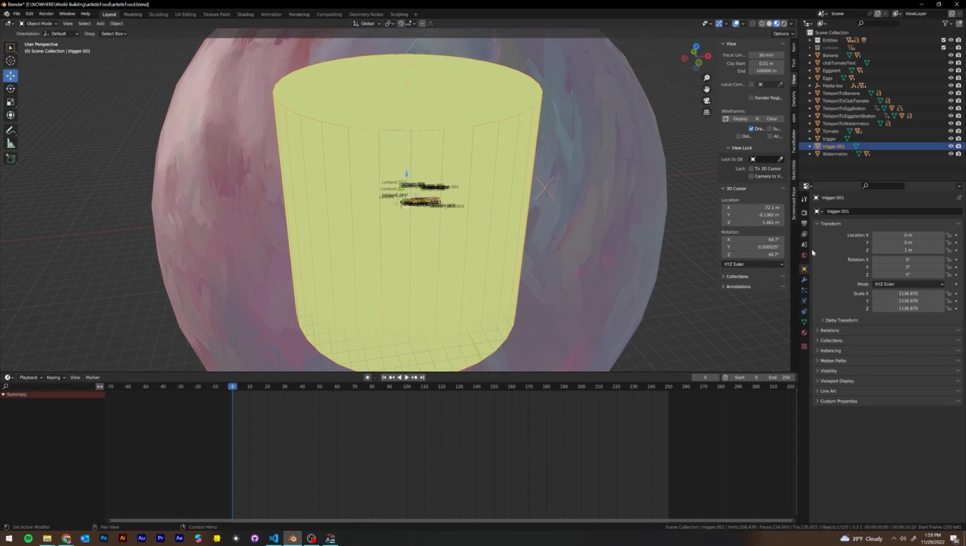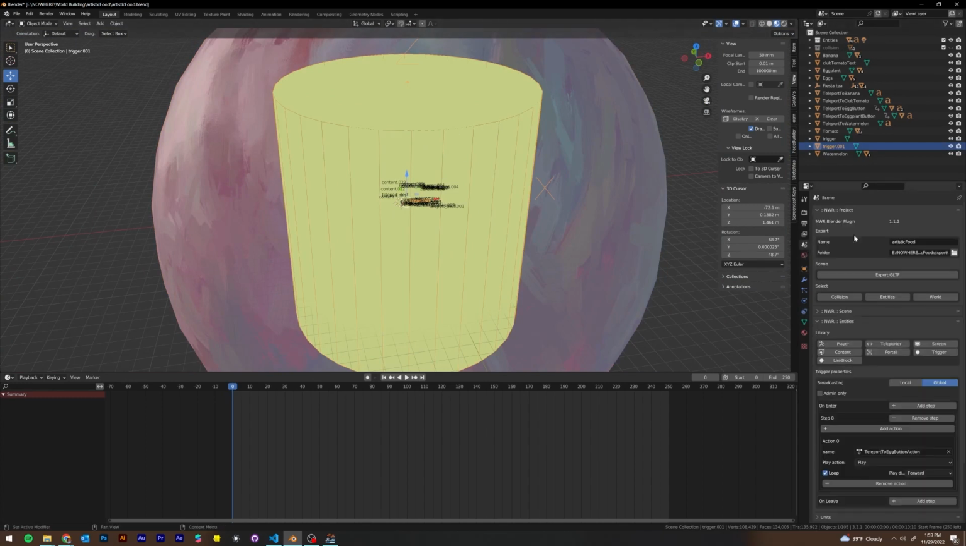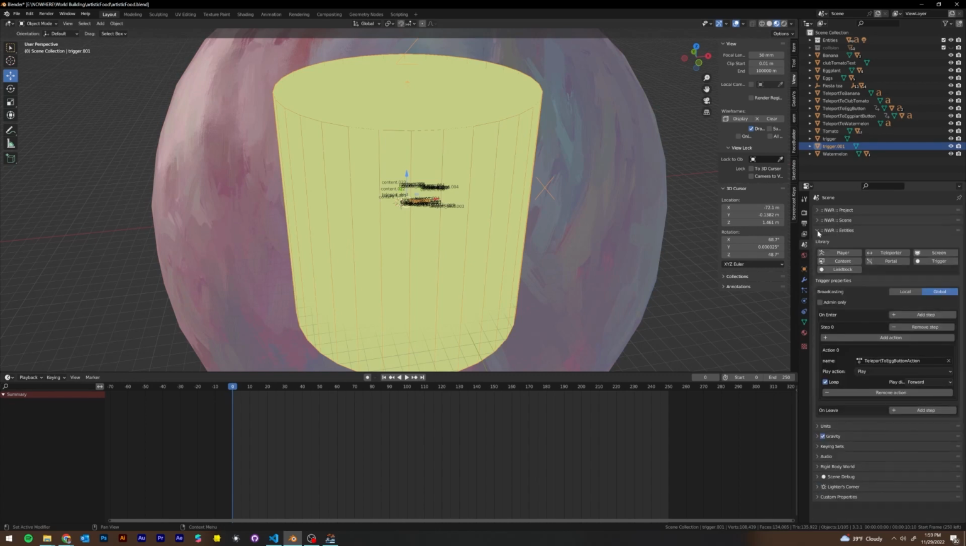All right. And if we go to the little teardrop scene properties over here, we can go to our Nowhere project settings and go to the Nowhere entities panel. And in here, you're going to see a trigger properties part of it. This is where we specify the animations that we are going to play on a world load. Right now, I have the teleport to egg button action playing, and as you saw, that was working in the previous video.